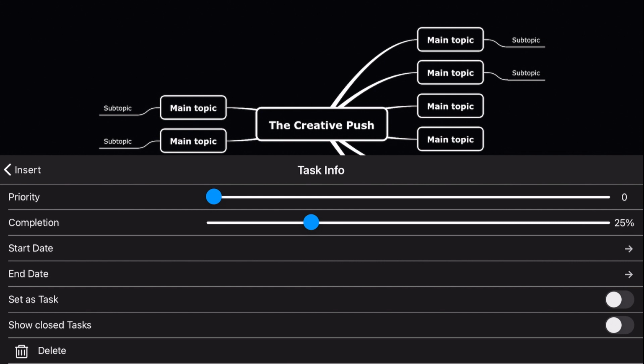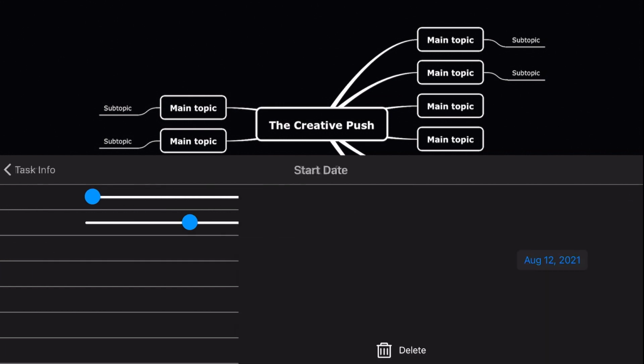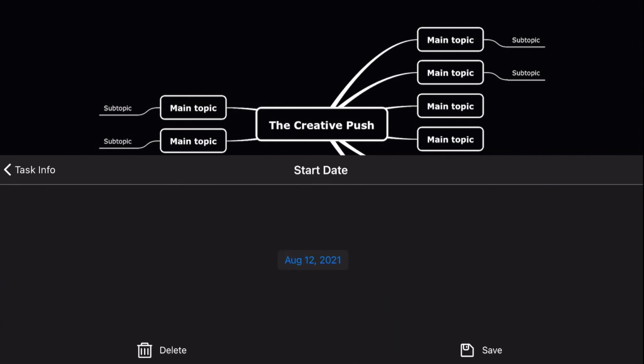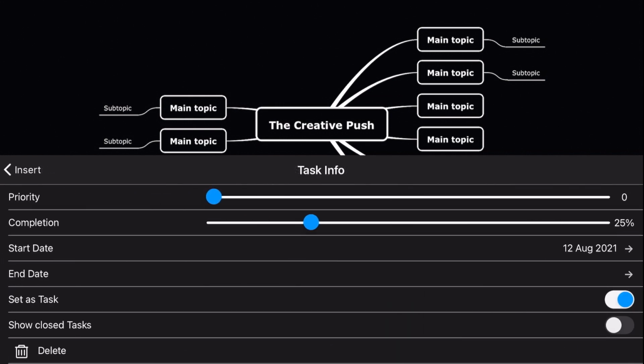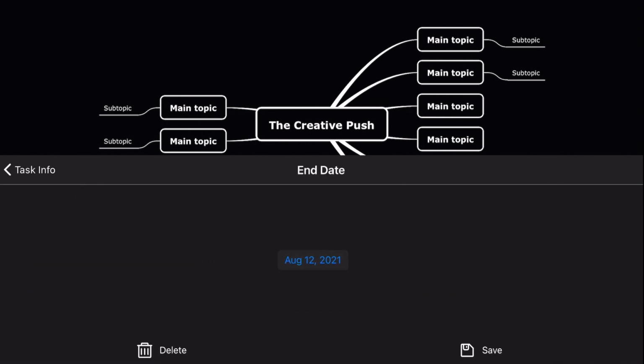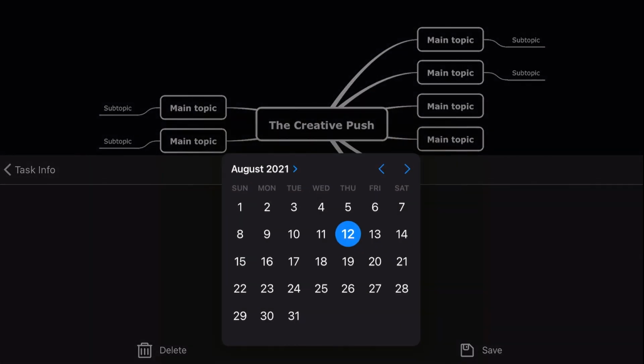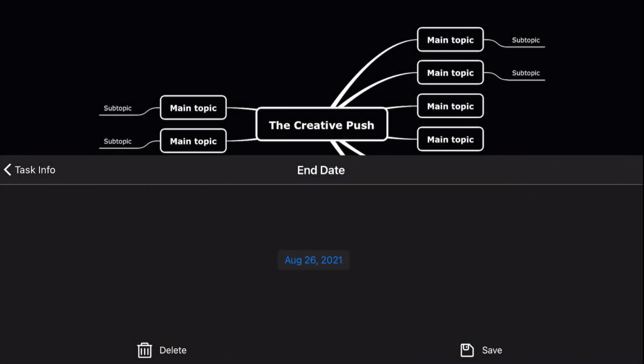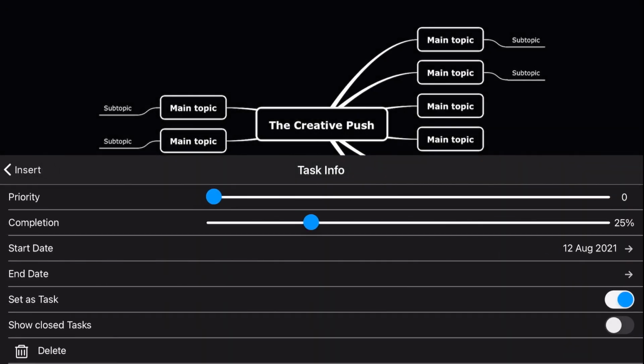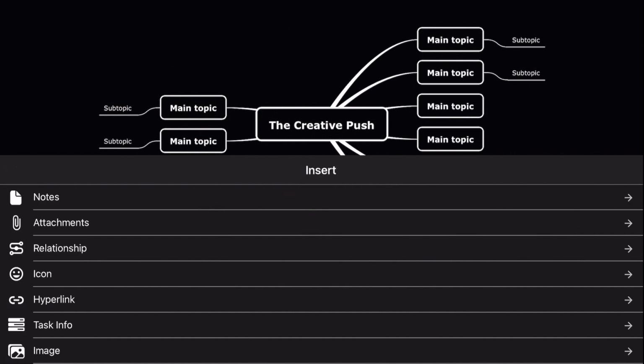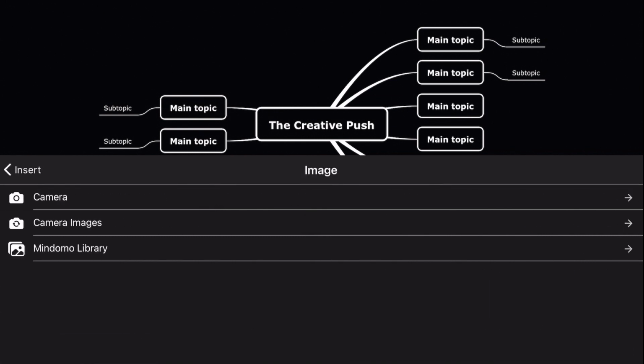You can do task info, set the priority, set a start date, set an end date, the importance of that task, which is really cool because then you can link it to your calendar. You can also show closed tabs, and this will link to your Apple Calendar, which is kind of cool. So you can set deadlines for yourself, especially if it's a project that you want to get done at a certain time. It also allows you to add images in other areas. You can bring those from your camera or from other places there.